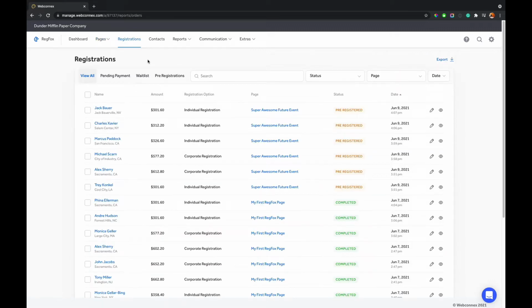So when I want to charge those registrants, I go to registrations here. And from here, I can see all of our registrants and I can see all the individuals who are pre-registered. I can see my fully completed registrants below. And so here I have a handful of people who are pre-registered, meaning that they have their spot secured, but they're waiting to be charged.